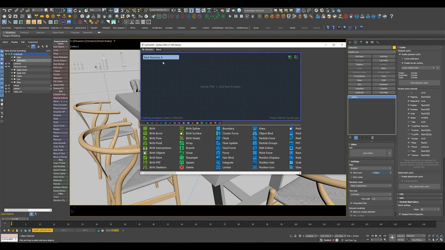So now we have to give birth to some particles that we can turn to these meshes. For this we're gonna use the birth operator. Set the end time to 50, means it should generate all the particles within 50 frames, and we don't need 20 particles, we need some around 15 or something.